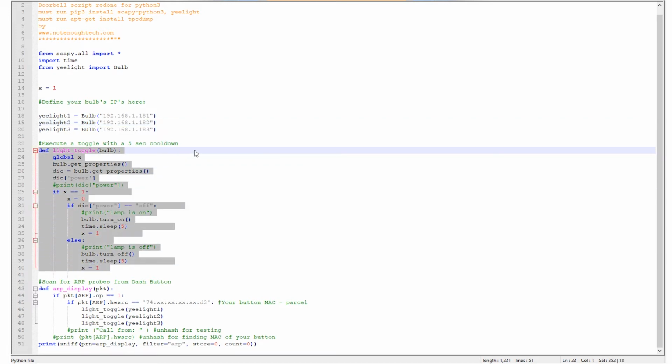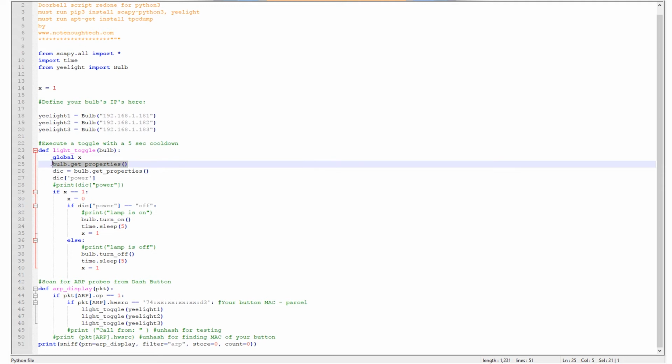Now, then we have to create a toggle. So I've created a special function that will act as a toggle behavior for this script. It will connect to the light bulb and get the properties of the light bulb. So basically it will check what is the power state of the light bulb. Then if the power state is off, it will turn the light bulb on using the bulb.turn_on command. Otherwise it'll turn it off. So regardless of the state of the light bulb, you always trigger the different behavior. Now you've noticed I've added the sleep. This is to prevent the ARP probes from being issued twice and toggling it too quickly.